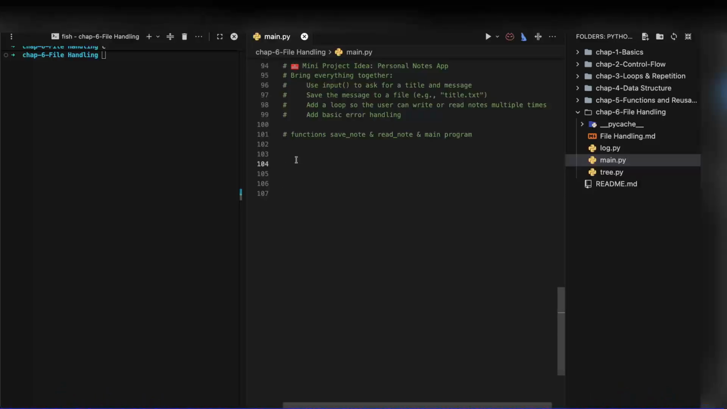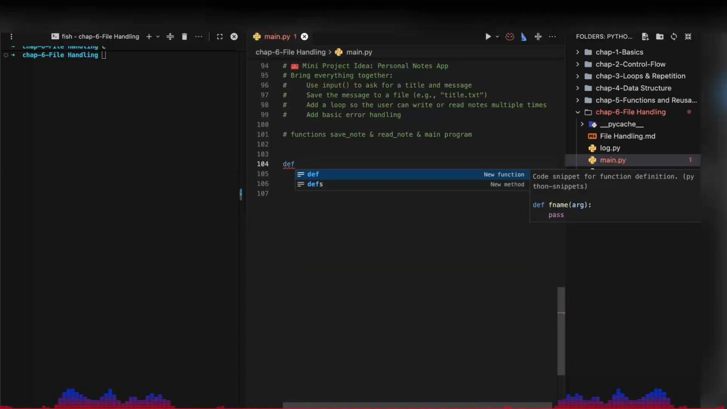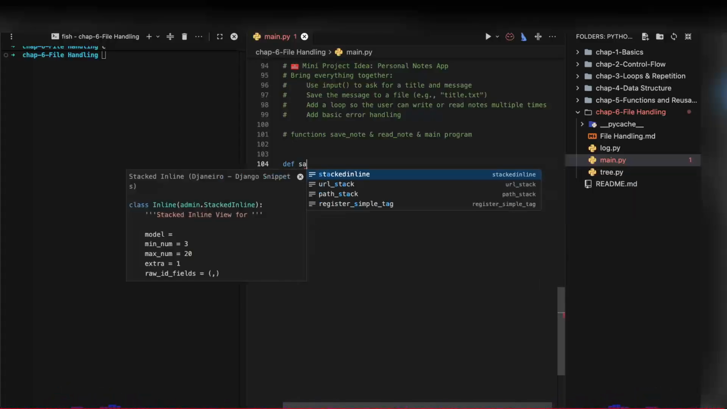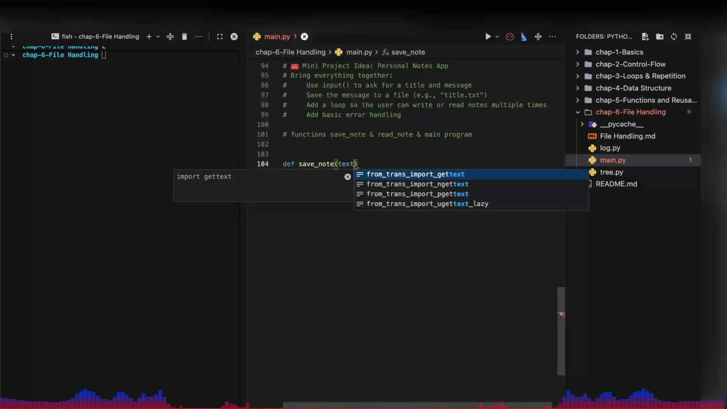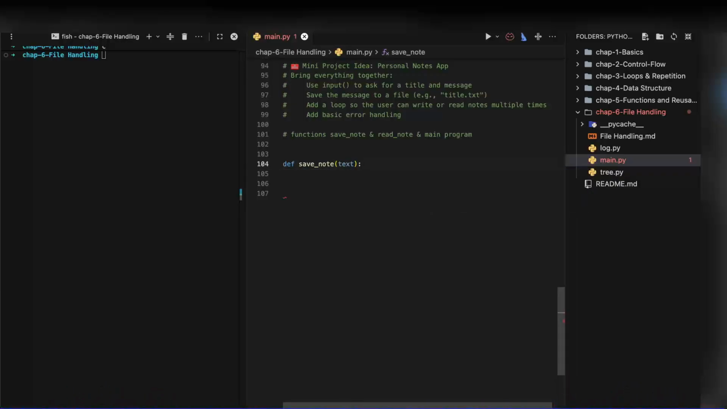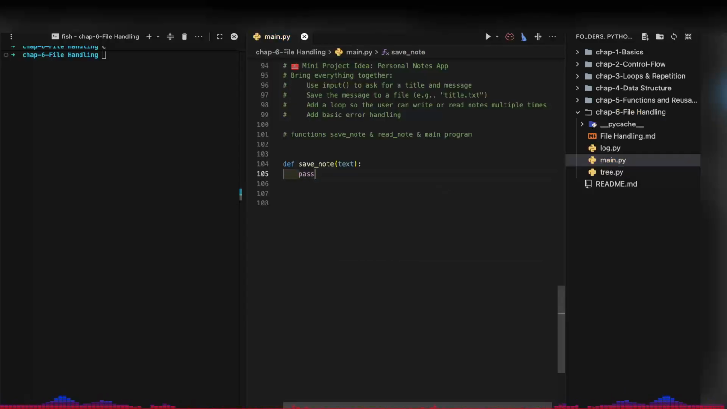So let's start with defining our functions. Definition, so that's going to be def. I'm going to set that to save_note. That's the name of the function, save_note. And this one will receive a parameter, my placeholder for text, and I'm going to just say pass for now. Great, pass meaning do nothing, just pass.